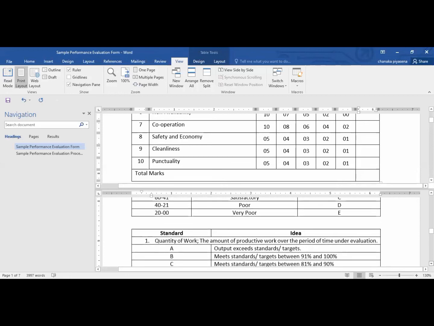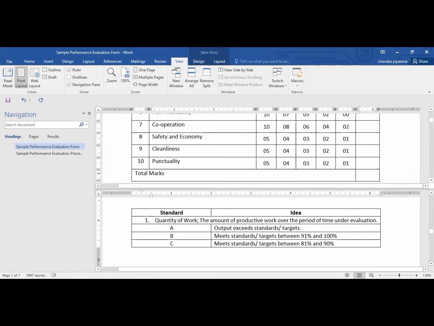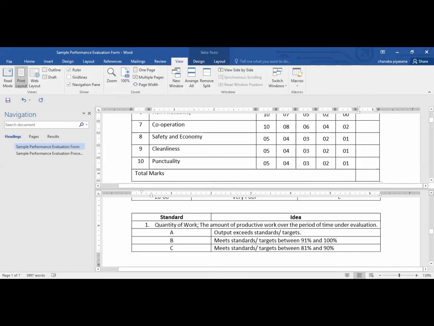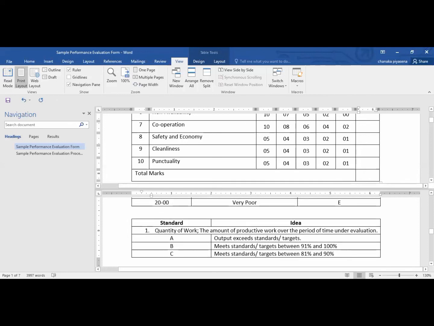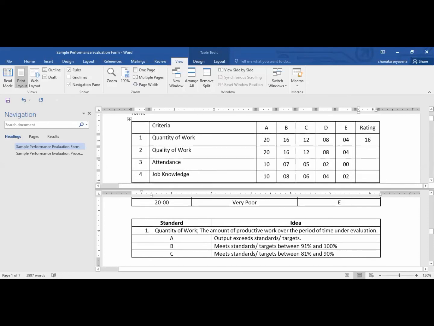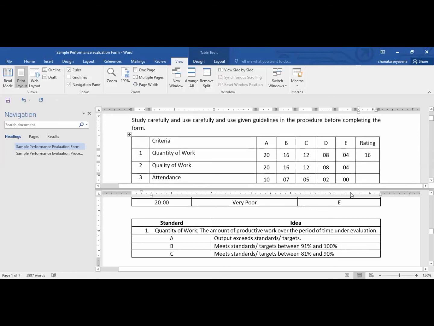Likewise, then we can move to the standards of the performance. The first criterion is quality of work. Here, this is the performance evaluation form. Below that, this part is the performance evaluation procedure. The first criterion is quantity of work.